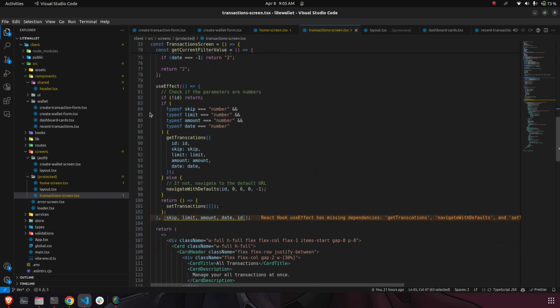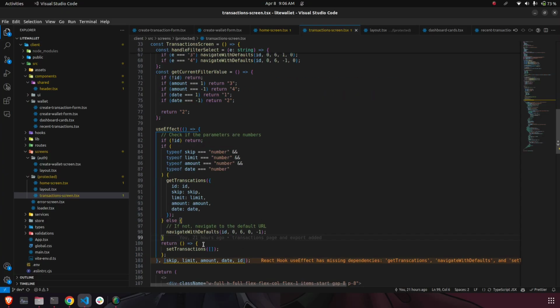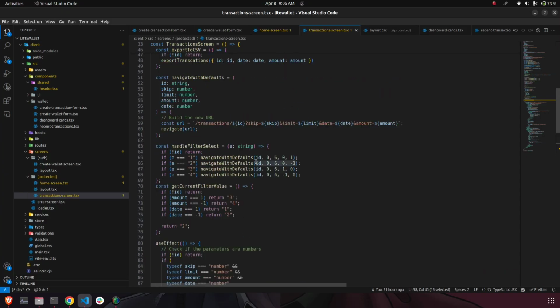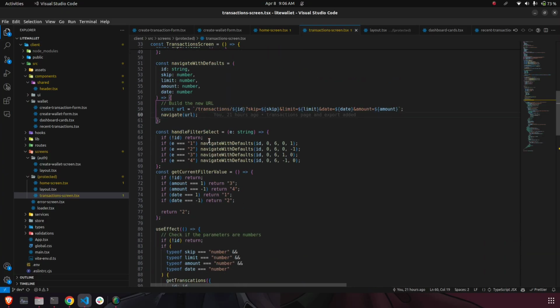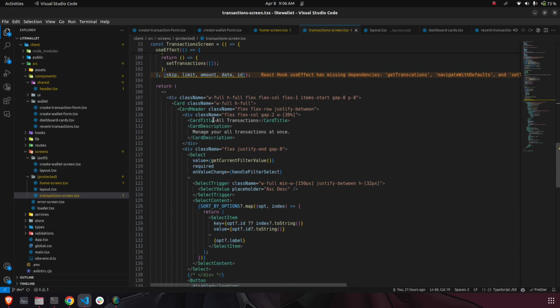Okay, if I go into the use effect, in the use effect I am just checking if I get all the search parameters. On change of any of these parameters, I'm recalling my transaction function from the wallet service to fetch the request based on the parameters. And if I'm not on a valid route, if any parameter is not defined, I'm just navigating to a default route with these values, making a new URL. So this is the transactions folder and current transaction.